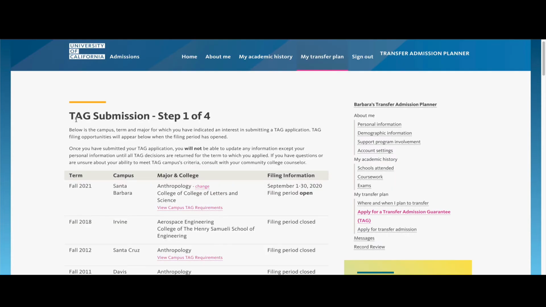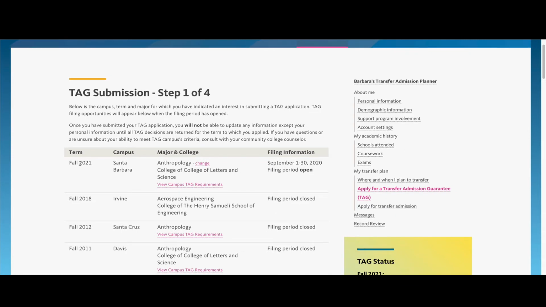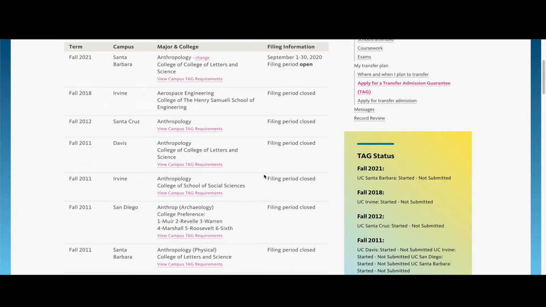So from the very get-go, we know that TAG submission is a 4-step process. This is step 1, verifying the campus that you're applying to and the term you're applying for. I have fall 2021, Santa Barbara, anthropology major, and that's under the College of Letters and Science. And the TAG filing period, that means I can press submit between September 1st and the 30th. So any day in between, but not before or after. So you have to do it during that time frame. I'll scroll down to the bottom.